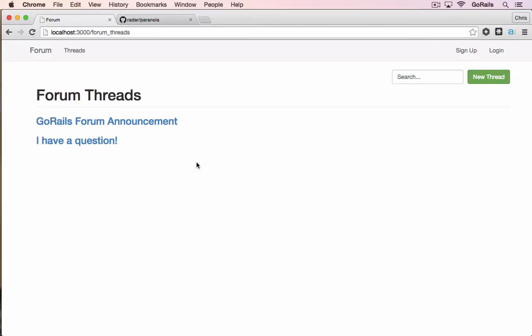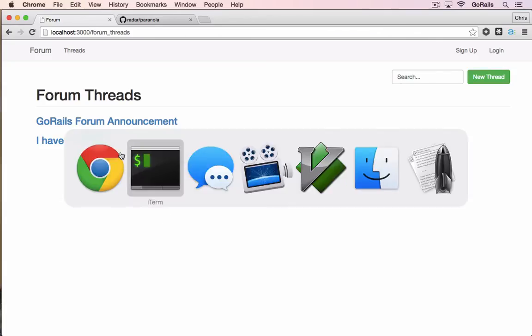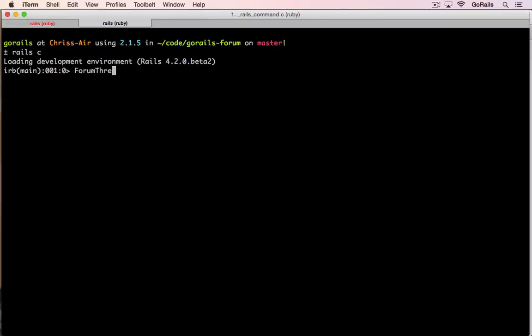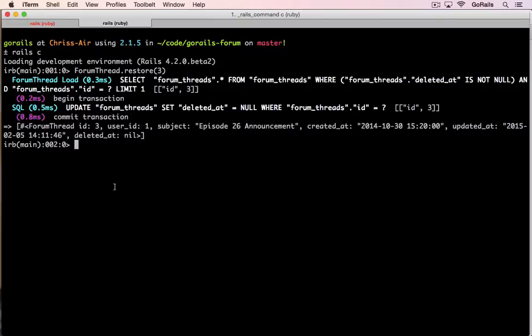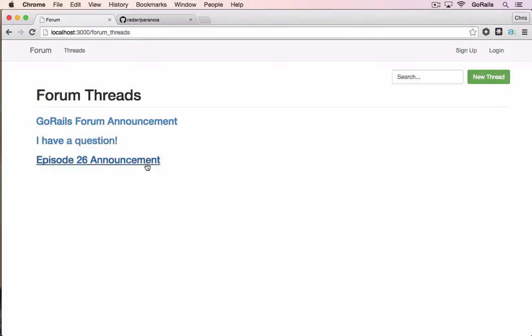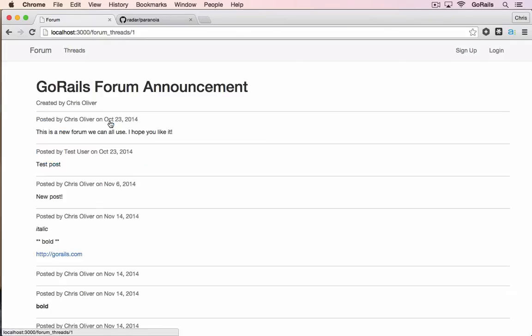And what if we want to restore that forum thread? So we could say ForumThread.restore with an ID of 3, and this now updates the record's deleted_at to be nil. So it comes back. Now we want to go and see how to delete users because that's what we started with.